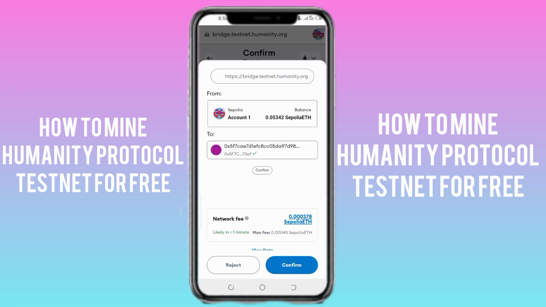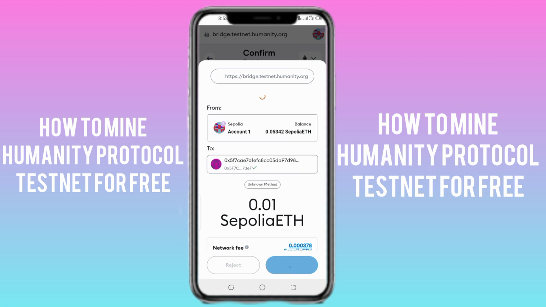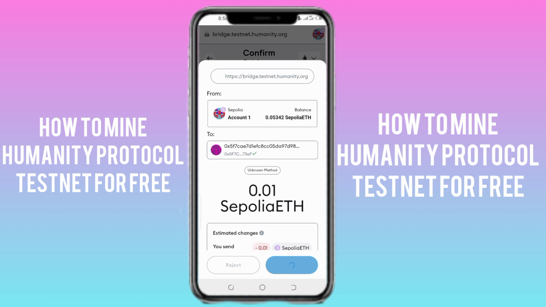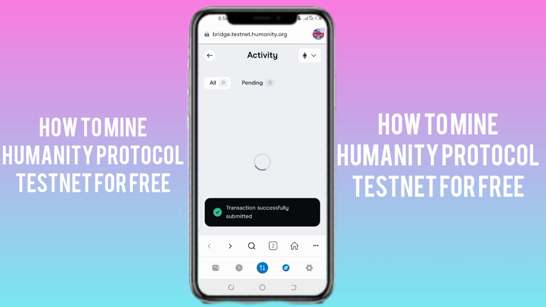Confirm the transaction. All these things we are doing, you are not using your money. These are all testnet tokens, so you are not using your money to do any of this. Let the payment go through. Okay, transaction submitted. Let me just wait for it to be confirmed. You can see transaction successful.